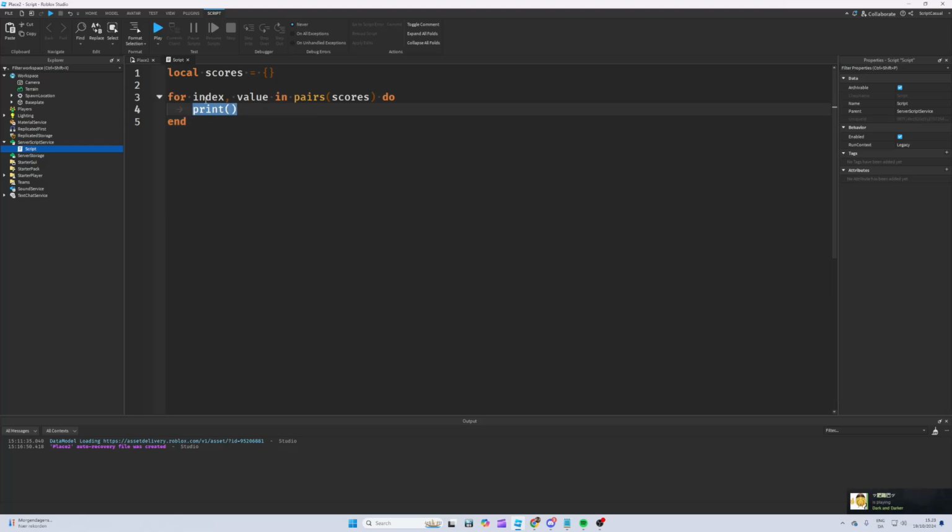And essentially, this print is going to run for each pair that we can make within scores. So if we can make 3 pairs, then this print function will only run 3 times. If we can make 5 pairs, then it will run 5 times. And that's the beauty of loops, is that this will not run infinitely, and this will only run when we're trying to pair these index and values up.